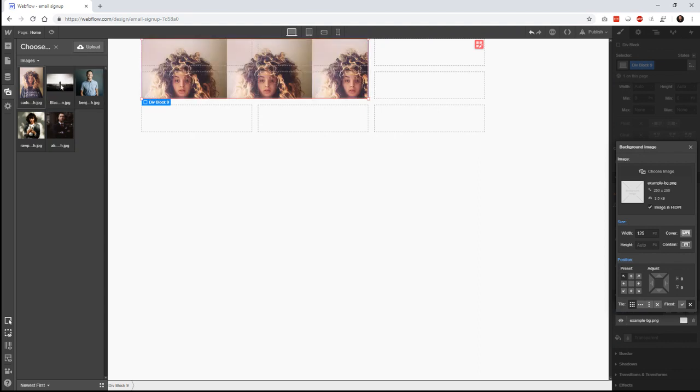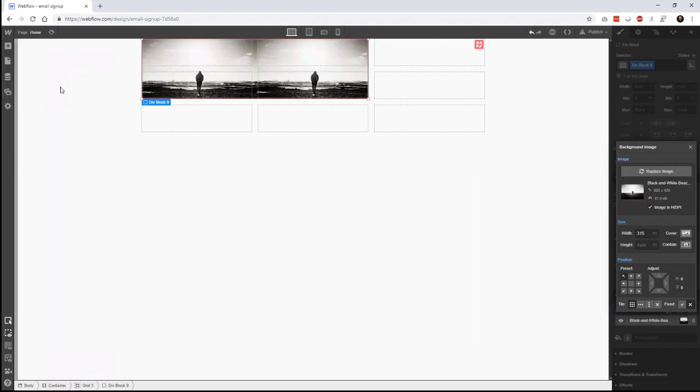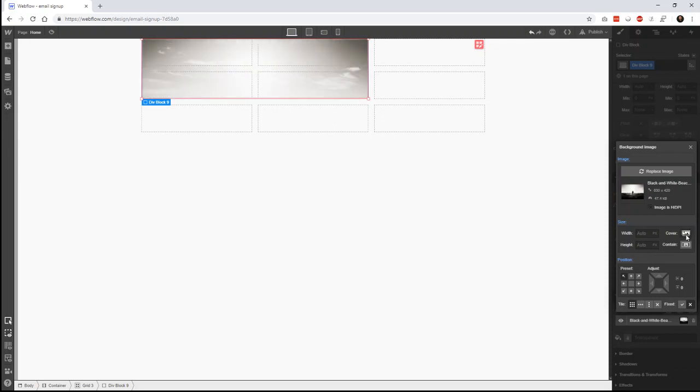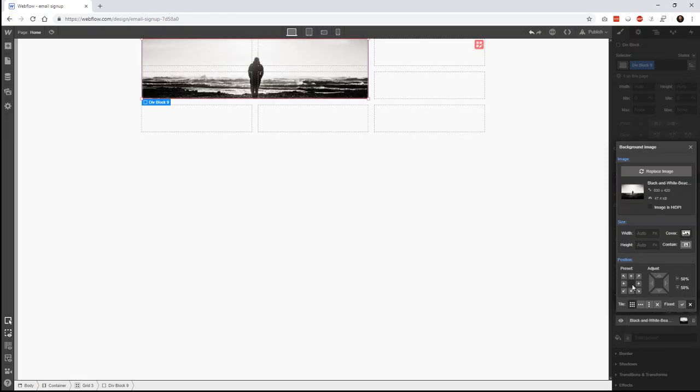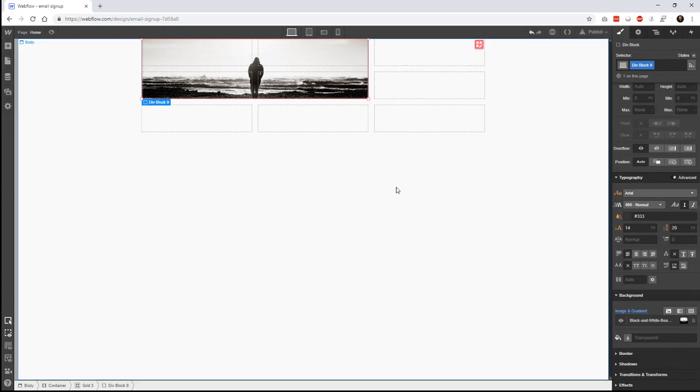I have a few predetermined images in here, so I'm just going to use this nice horizontal one, set it to cover, and then I want to make sure that it's centered whenever everything stretches out. And that's really all there is to it. And then you just go through and you repeat this several times.